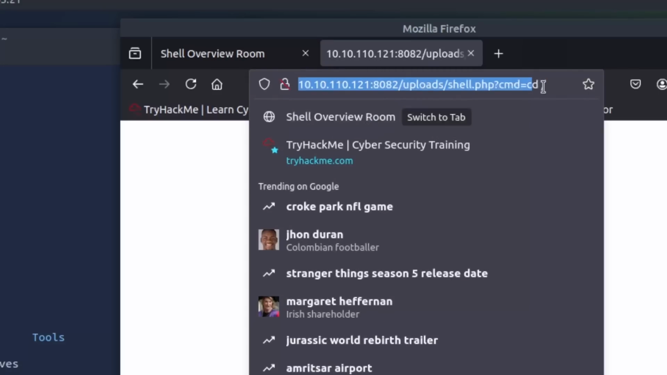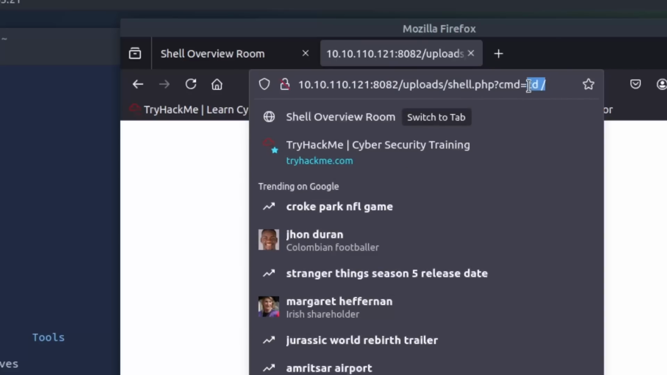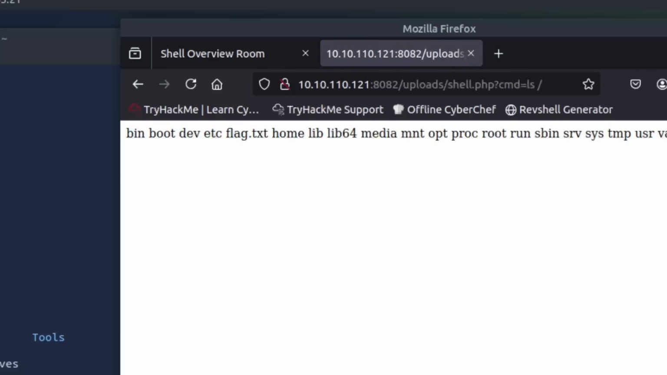So let me now see, or maybe I can do ls of the root directory, and okay, so it does work. So you can actually do space and everything like that. So this is the flag that is inside of this location.